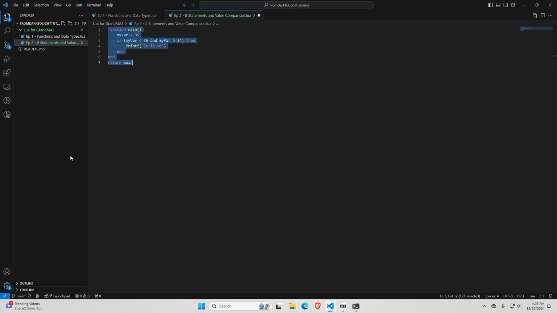Or maybe instead of this, I want to exclude 35 from the possibilities. I could, of course, do myVar, let me type this out, myVar is not equal to 35, or I could do if not myVar equal to 35. But another option would be to say if myVar is less than 35 or myVar is greater than 35. So that will just print this if it's less than or greater than, but not if it's equal to.